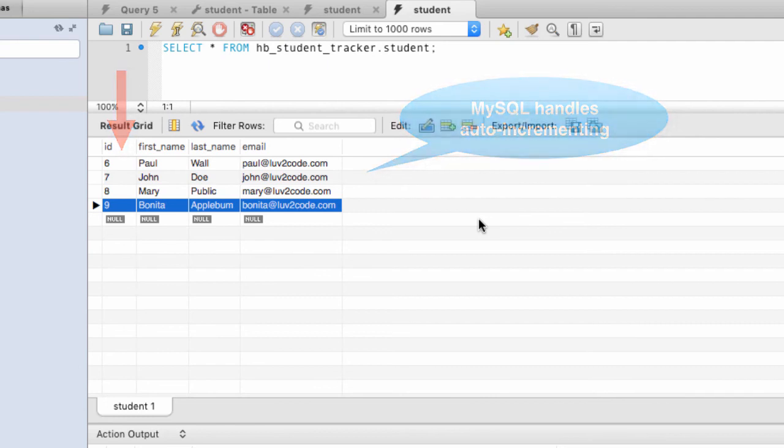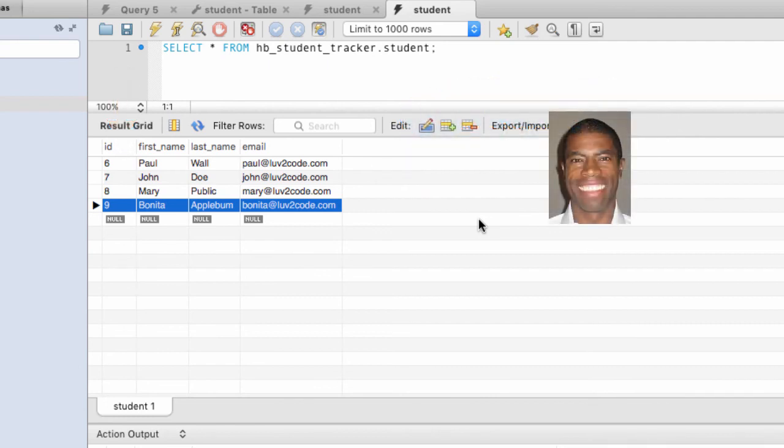So good job. Now, in the next video, I'm going to show you how you can change the auto increment values. You may want to have it start at a different value, or you may want to reset it. I'll cover that in the next video. But so far, this is a good job. So I'll see you in the next one.